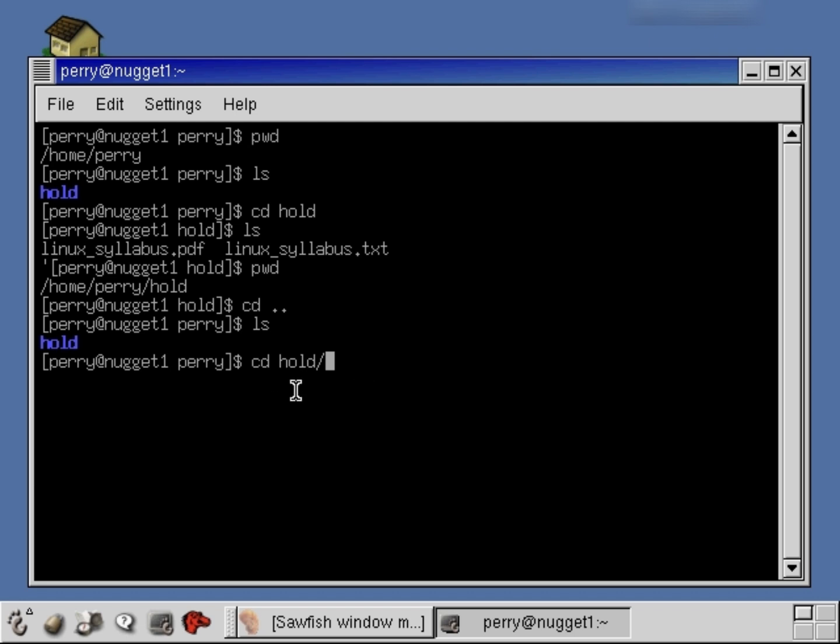Now hold is not a very long name, but if that file name was much longer and it was the only thing that started with H, I still would only have to type H and hit tab, and it would complete the file name. So what it does is it completes it as long as it can determine what it is, as long as what you've specified so far allows it to finish it in some unique way.